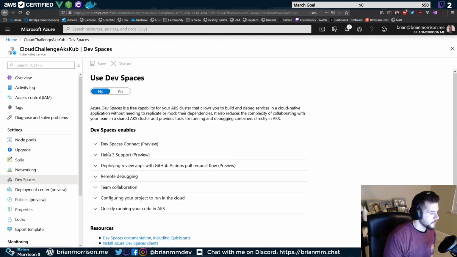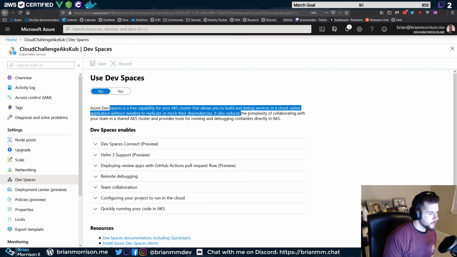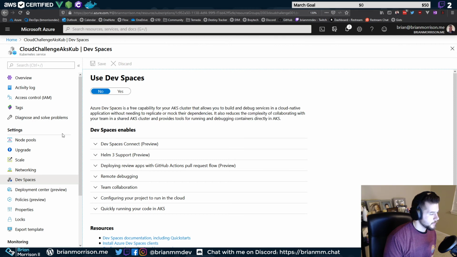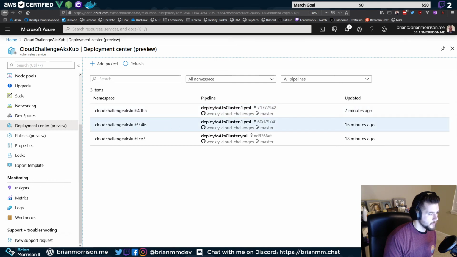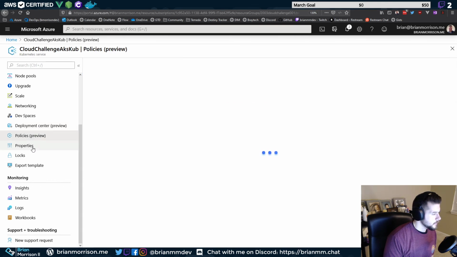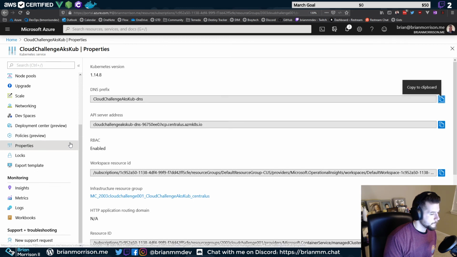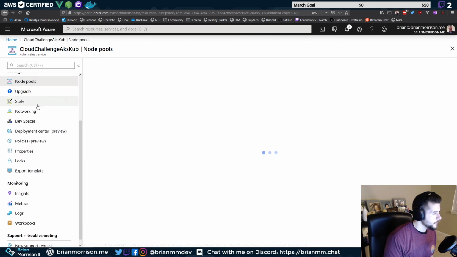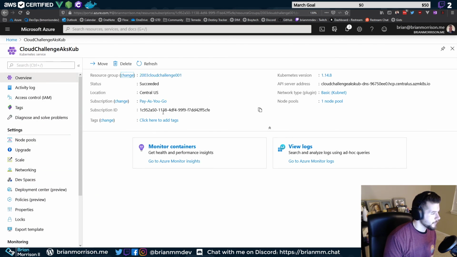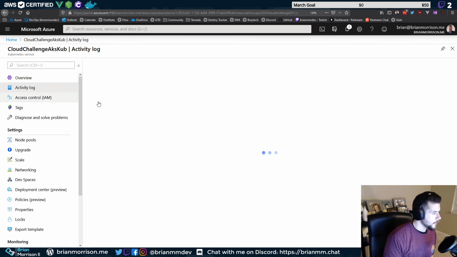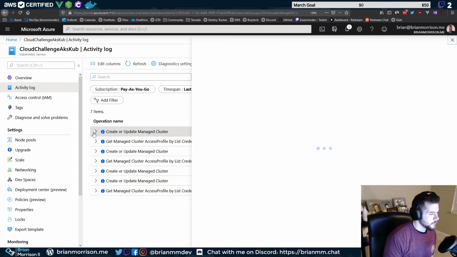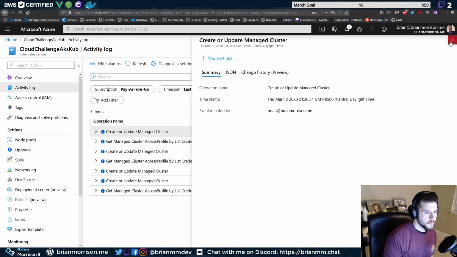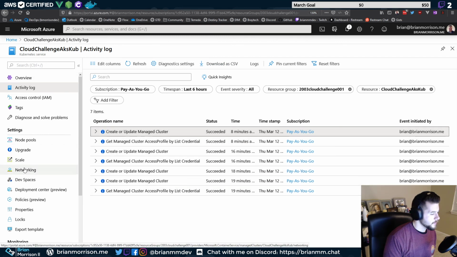Okay, so the action succeeded. It's free capability for AKS cluster value, build and debug in a cloud native application. No, I probably don't need that right now. Deployment center. Yeah, this doesn't really do anything for me. Yeah, it's probably stuff I shouldn't be sharing on screen. But again, I'm going to get rid of all this anyway when I'm done. All right, I don't see anything. Go activity log. Create or update managed cluster. This was 8 minutes ago, 16, 19 minutes ago.